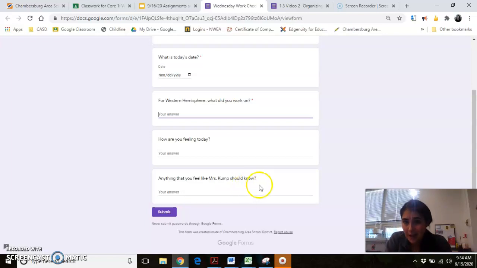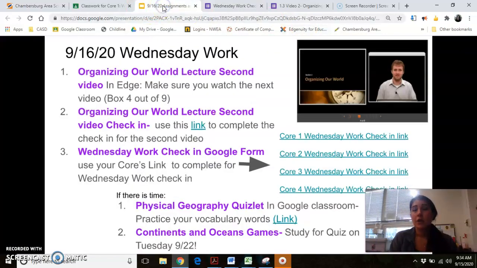Again, you will see that one doesn't have a little red star. See how that one has a little red star? And this one doesn't. That means that it's not required. You don't have to answer those questions, but feel free to. It gives me more information about you. And then hit submit.